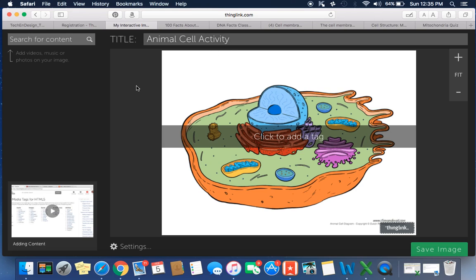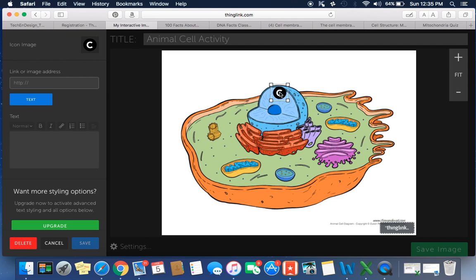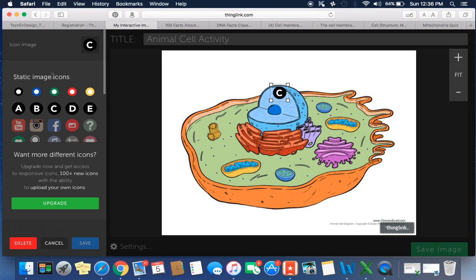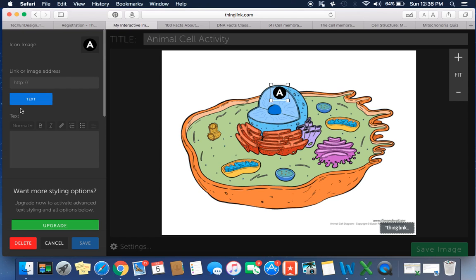Okay, in order to add tags, all you have to do is click on the image. So we're going to click on the nucleus, and I want my students to do a series of activities for each organelle. So click on the icon image, and you can actually pick letters so that they know what order to do the activities in. So we'll start with A, and I'm going to provide my students with a definition.